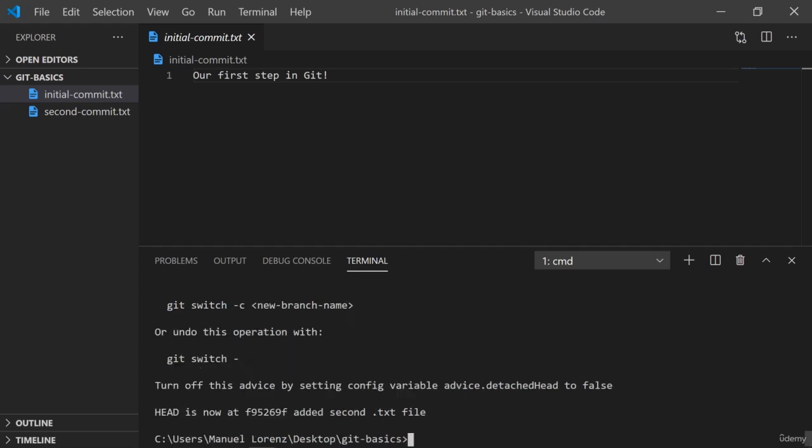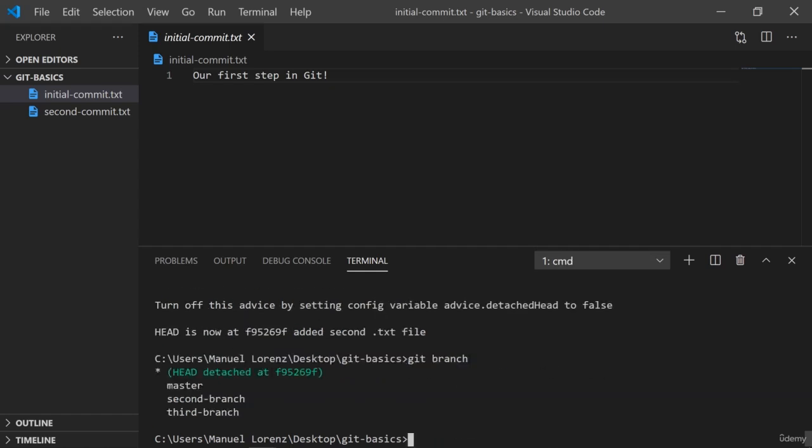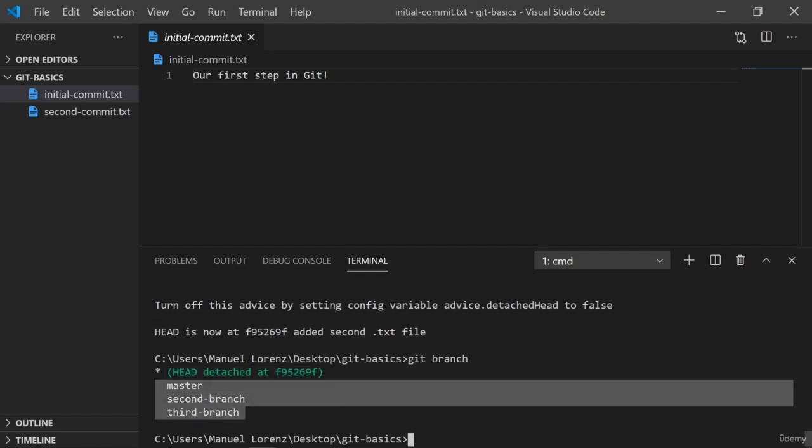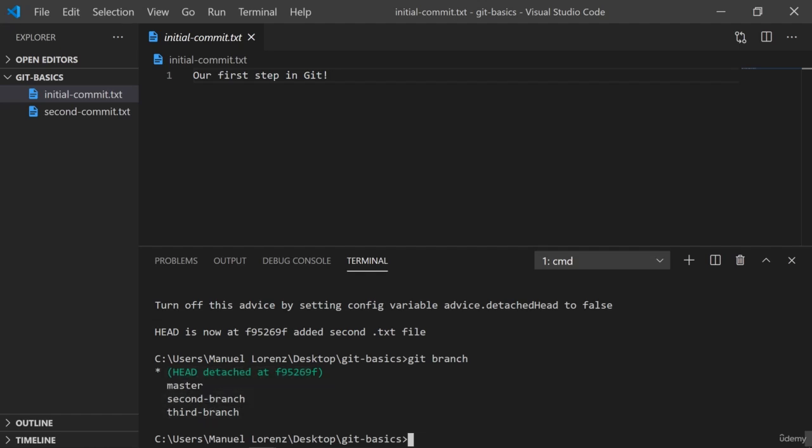And I told you this in theory already, but if we now again go down here and use git branch to see all our branches, you see that we have this detached head and we are not in any of the branches at the moment. So this confirms again that we are just working with a commit here, not with a commit in a specific branch.